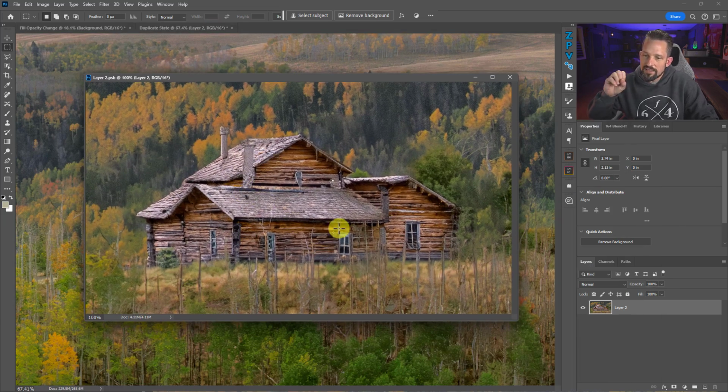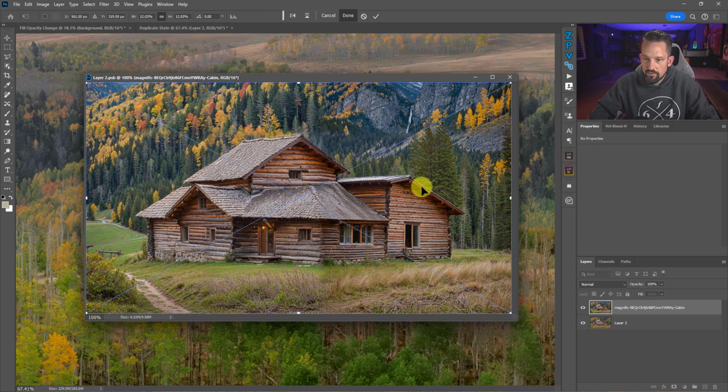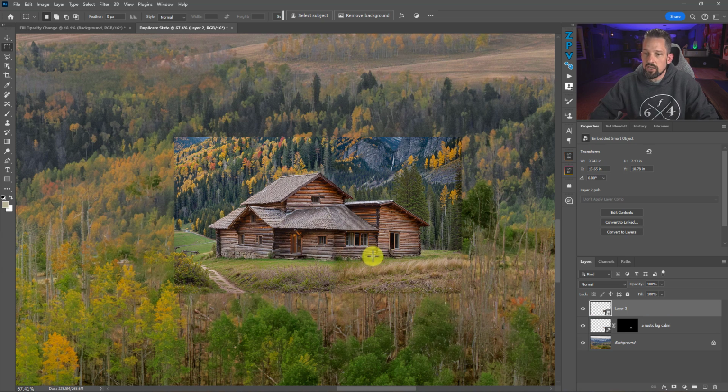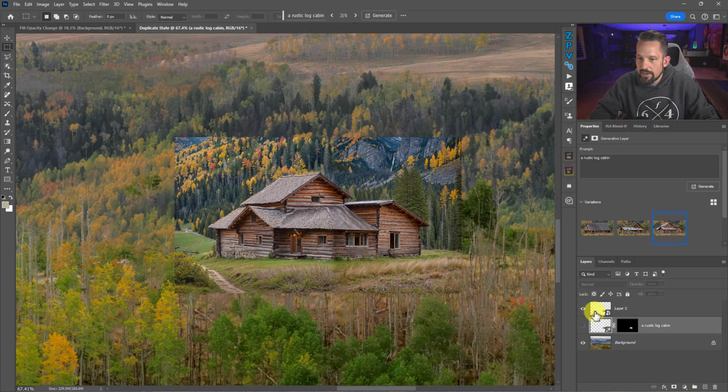So if I want to replace this very quickly with the good cabin, I'll just drag and drop that good cabin onto this image. And then after I commit to that and press X, it's going to say, hey, do you want to save the changes? And I'm going to say yes. Now, once I save those changes, it's going to put it exactly where that other cabin was. Okay, so we can turn off this layer on this cabin. We don't need that anymore.